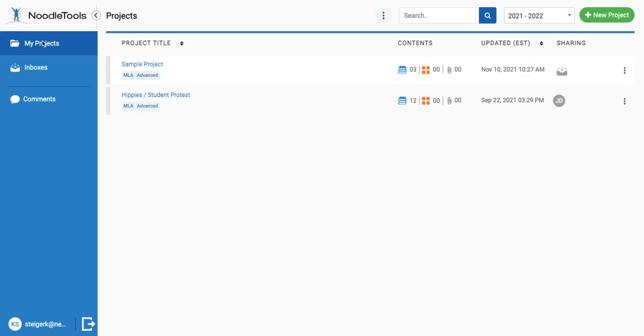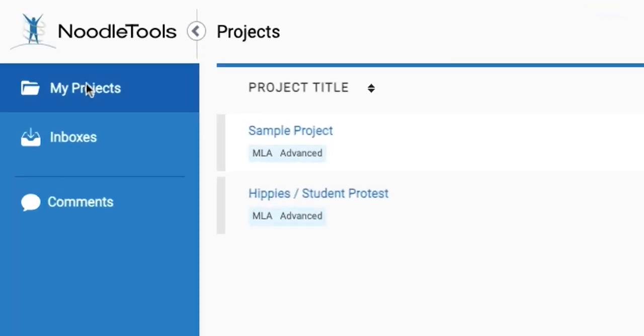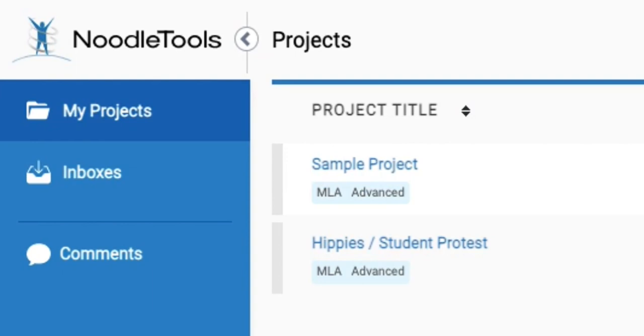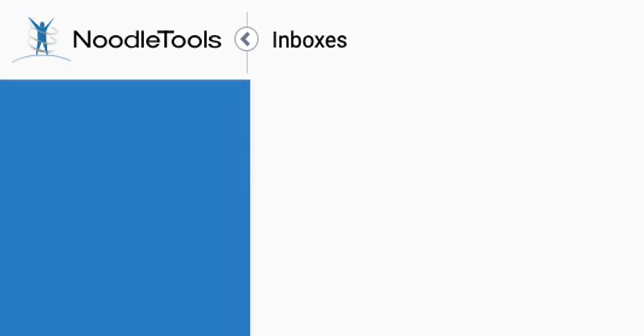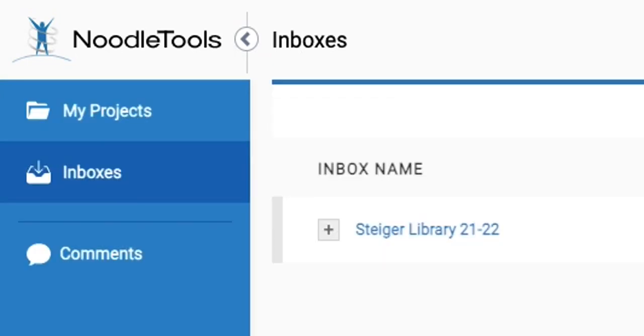On this screen, you will see three tabs on the left. My Projects displays projects that you create yourself, possibly for a graduate course you're working on, or maybe to share as examples for students. The next tab on the left-hand side is Inboxes. I'm going to click on that. That's where you will create your new inboxes, and it's also where you will return to look at the work that has been submitted by your students.